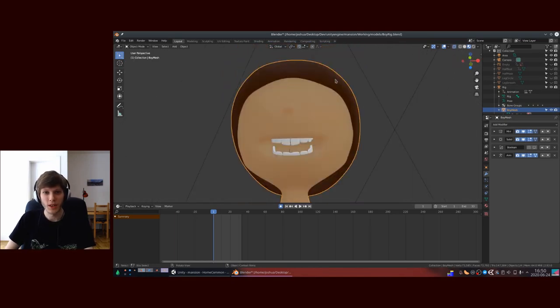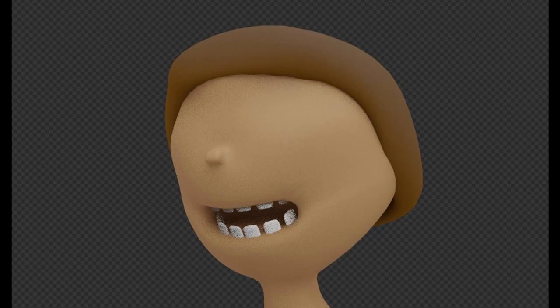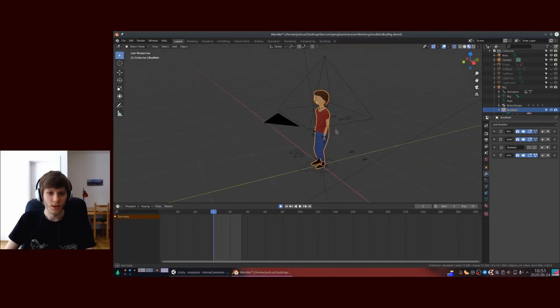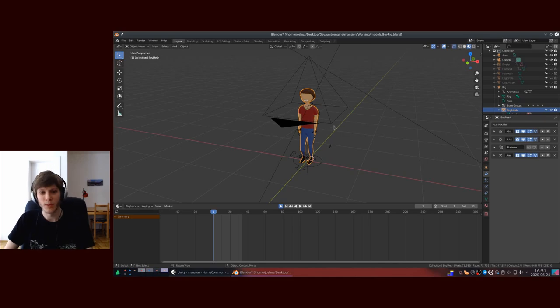It was actually kind of weird because the hair used to be blonde, and then I realized that he started to look like Morty from Rick and Morty. So I changed the hair to brown, and then I changed the pants color to blue. And so now all his features are much more distinguishable.